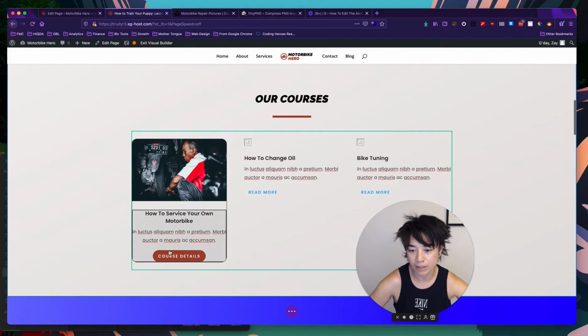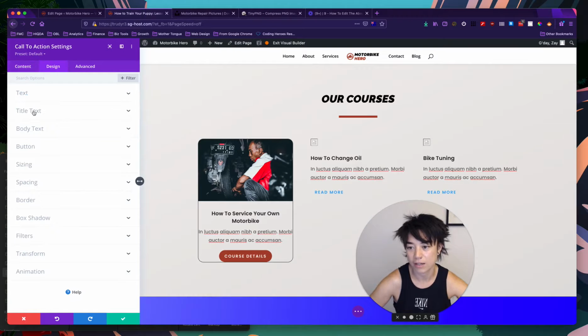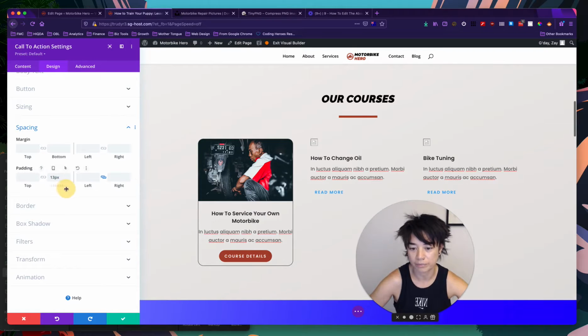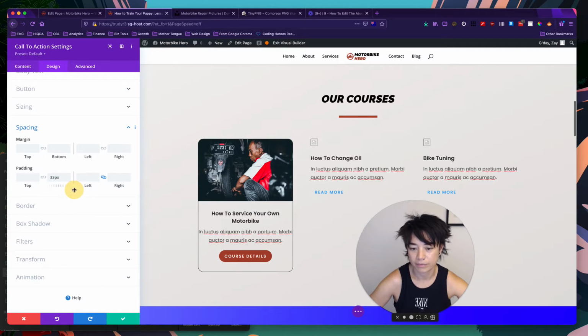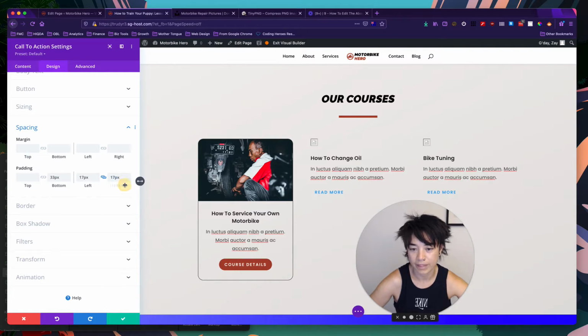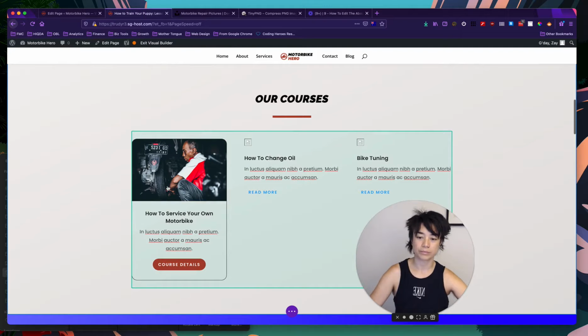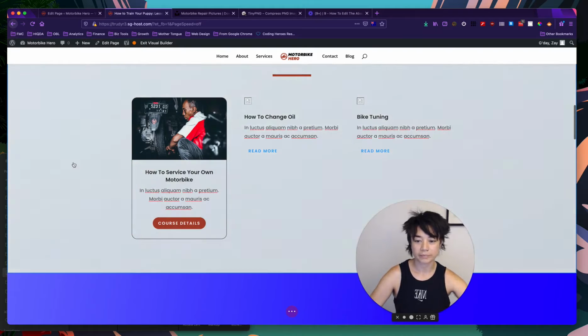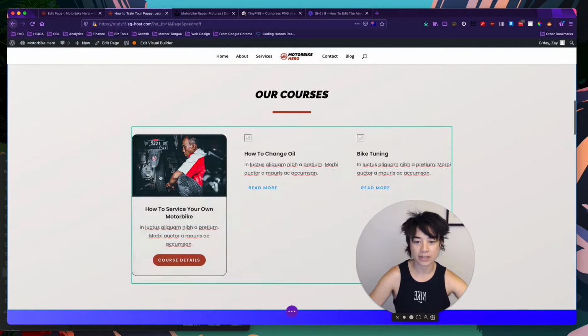Okay. But here, what I can do with this call to action, I can click on the call to action settings and I can go design, and then I can do spacing and I can put the padding here. I don't need padding on the top, I think that's fine, but I do need padding just on the bottom. There we go. And padding on the left and the right. There. That's cool. I like that. So now I've got a nice little card that has a border and the course details, and they can go into that.